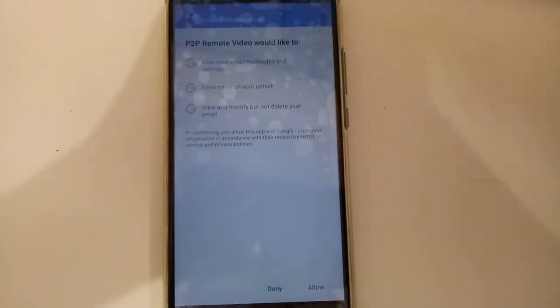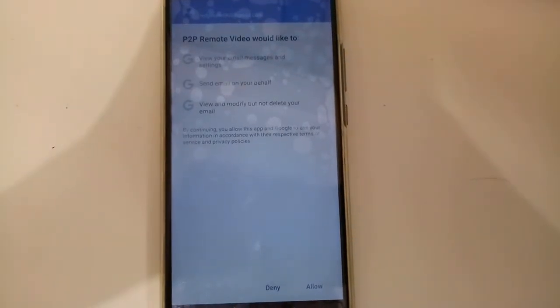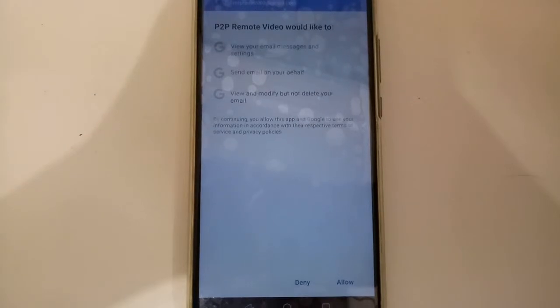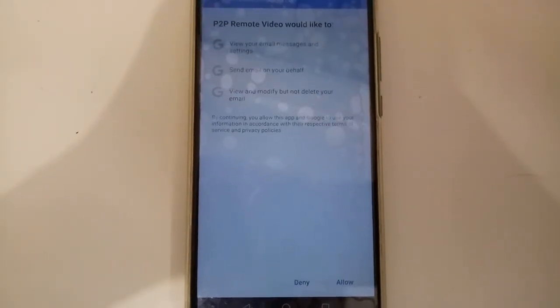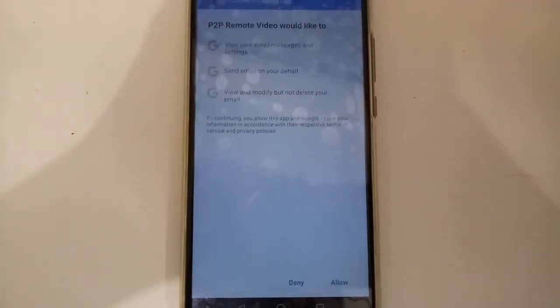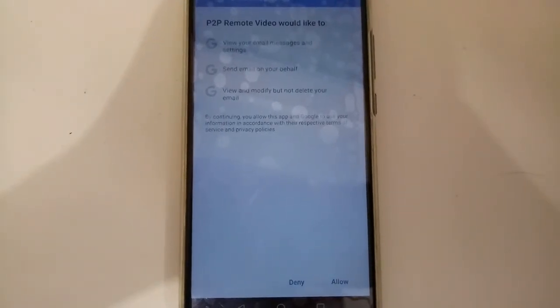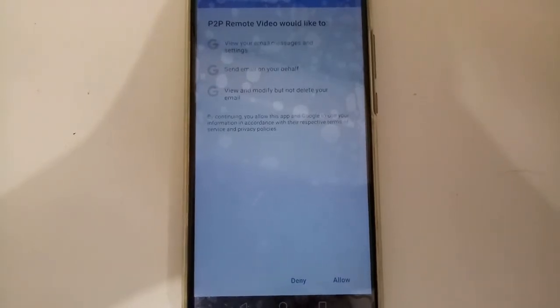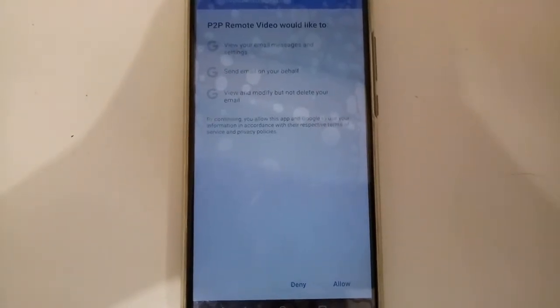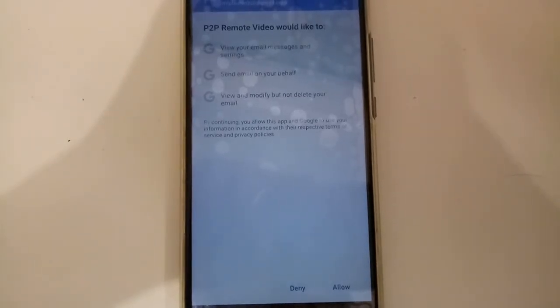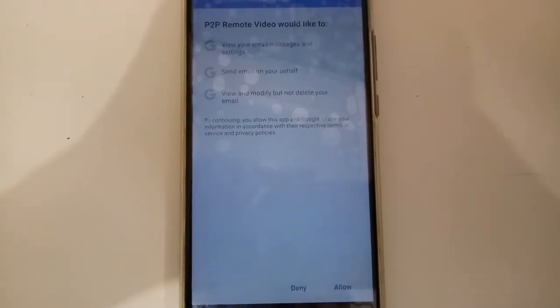We can see it is asking for 3 Gmail authentication permissions. The first one is to view your email messages and settings. The second one is to send email on your behalf. And the last one is to view and modify but do not delete your email. Clearly, the first 2 permissions are required because you need to exchange emails with the remote peer to build up an email signal channel.